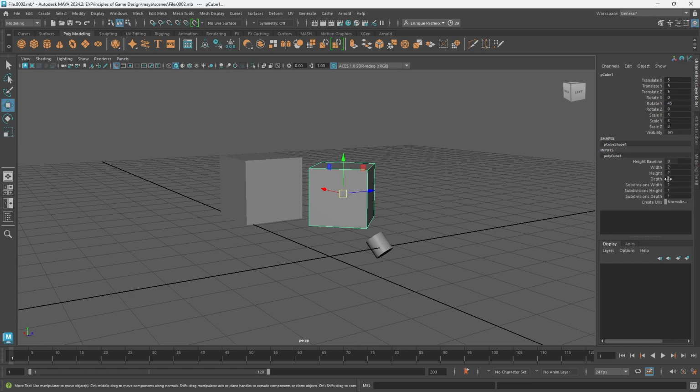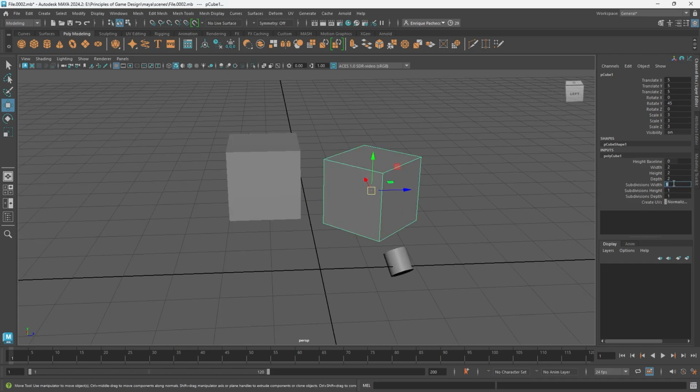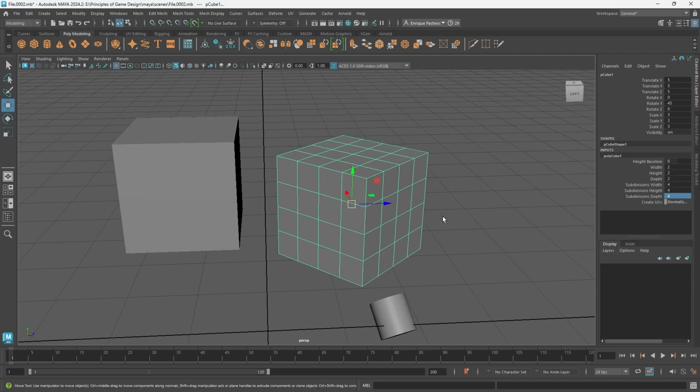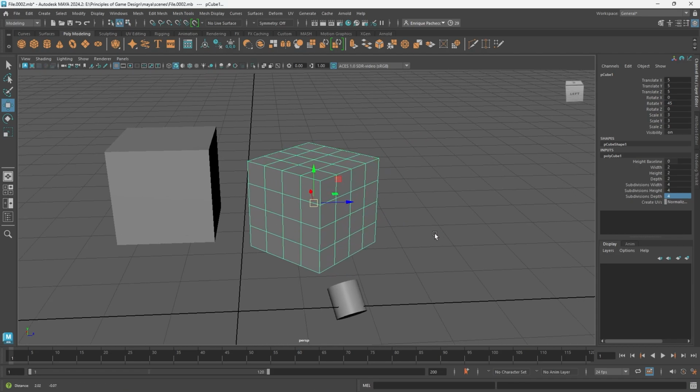We also have the ability to increase our subdivisions, so if I wanted to add in some more detail on my cube, I could go and add some subdivisions, and now I have a couple more faces to play with. Speaking of, let's talk about how we select the individual pieces of our objects.